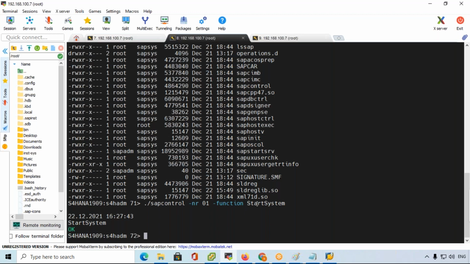Okay, here we started the SAP system, but we need to check whether the SAP system is completely started or not. So here we need to use one more command, that is sapcontrol -nr instance number 01 -function, but here in place of StartSystem, we need to enter GetProcessList. G should be capital, P should be capital, L should be capital. GetProcessList, press enter.